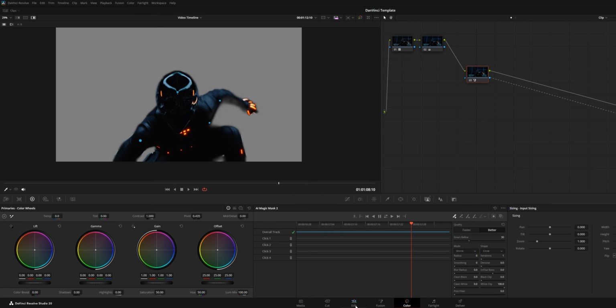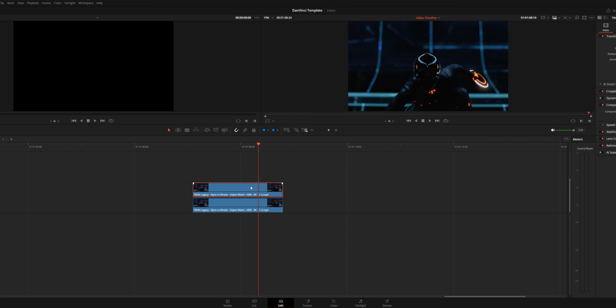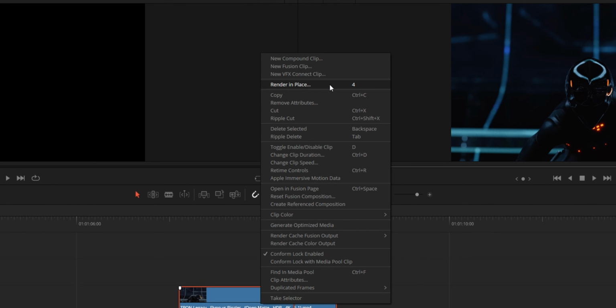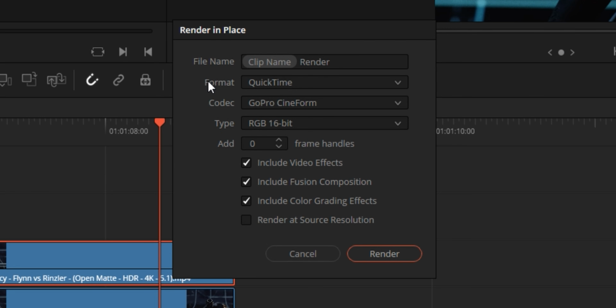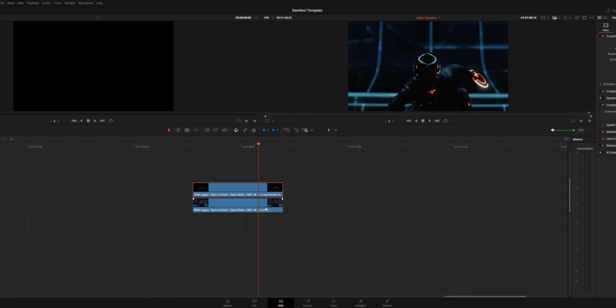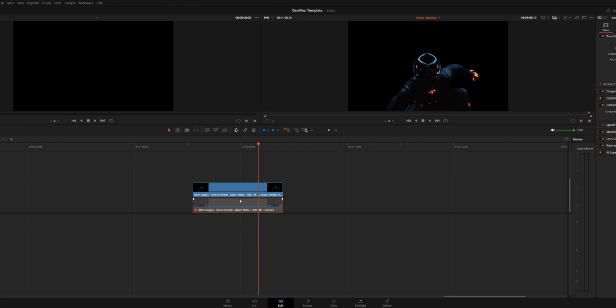Let's go back into the Edit page. Then with the clip that we've just been on the Color tab with, we're going to right click on it, click Render in Place, and just make sure you've got the sort of format and codec that you see on screen right now. Click render, and find a relevant place to save your file. Okay, so now we've got that rendered in place. When we click D on the clip below, we should see our floating subject, which is what we wanted.